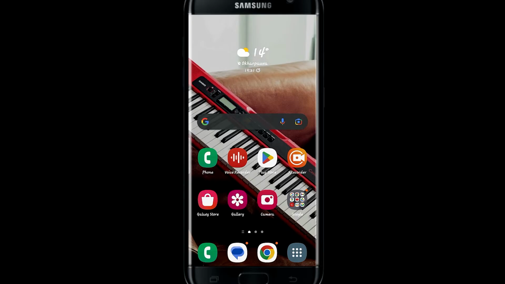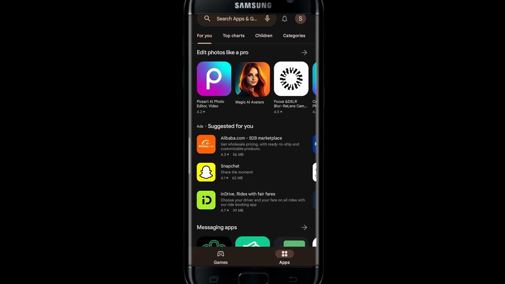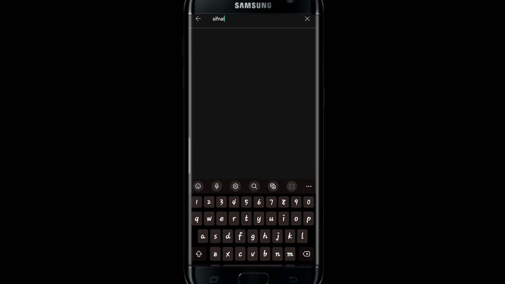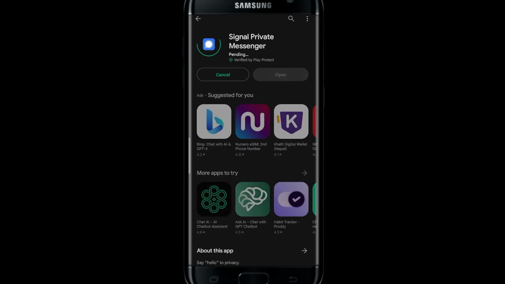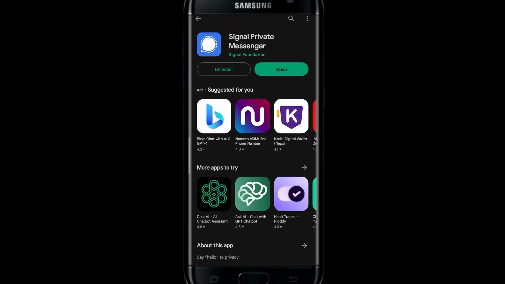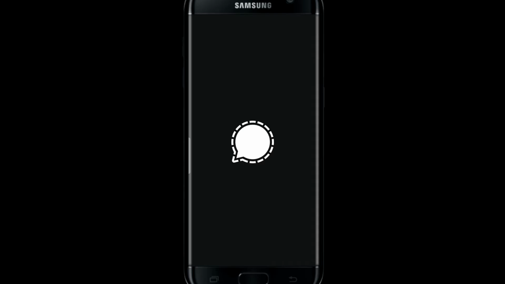If you're on iOS, then open up the iOS App Store, and if you're on Android, then go ahead and open up the Google Play Store. Now type in Signal in the search box and tap the search button. Once you find the Signal Messenger application, tap on the Install button and then wait for the installation to complete. Once the installation is done, tap on the Open button and this will open up the Signal Private Messenger application.